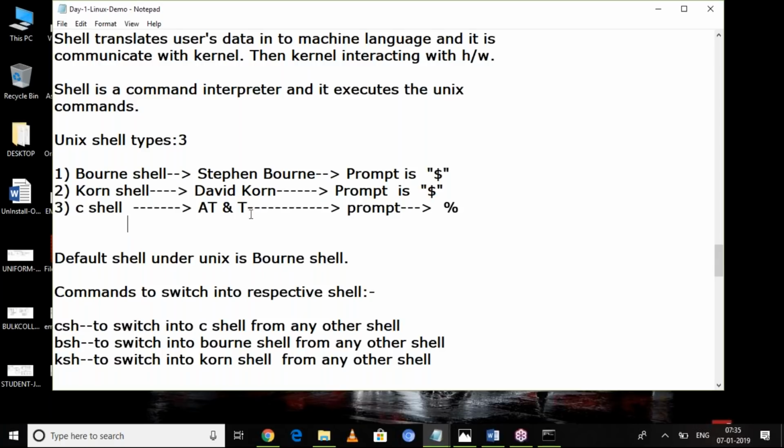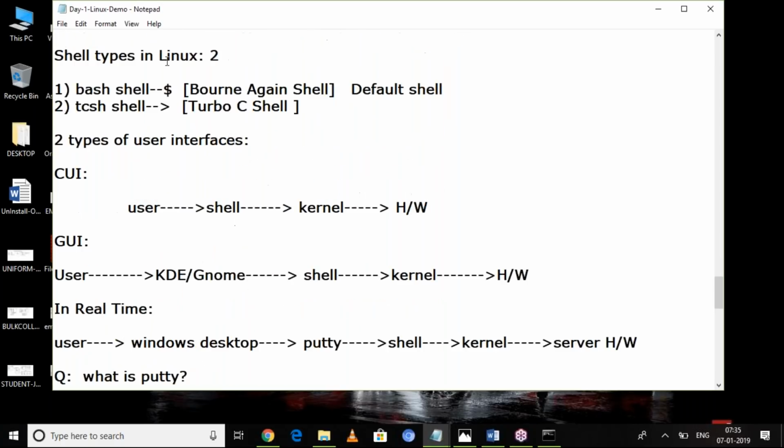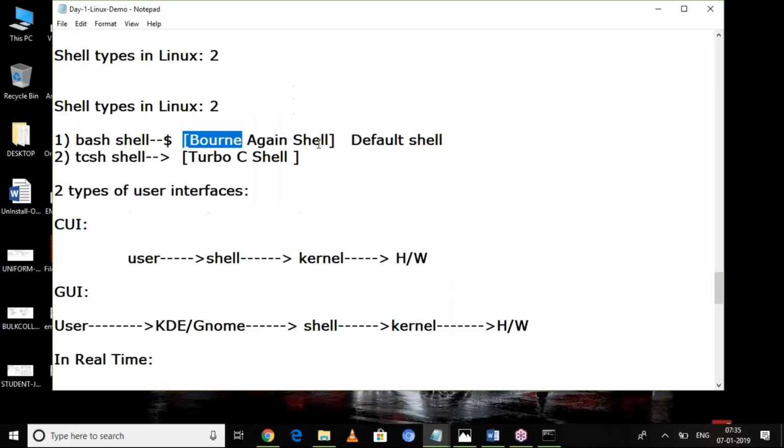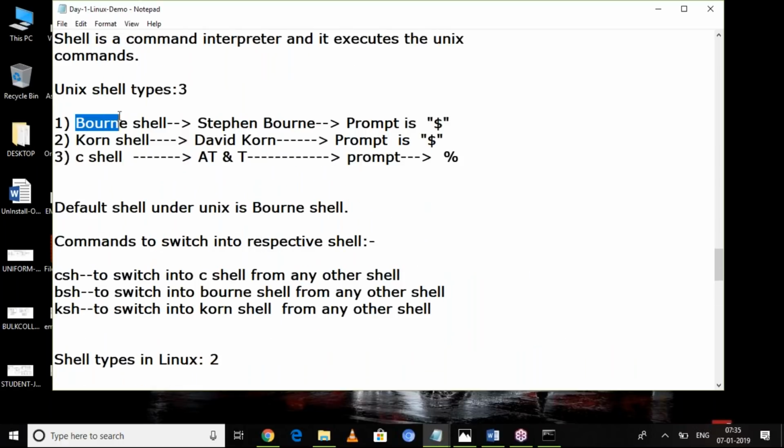And see, next one. In Linux, what are the shells? The default shell is bash. You can also work with TCSH. Two shells are there. Bash means Bourne Again shell. What is this Bourne? Stephen Bourne. He developed the Bourne shell. See, Bourne shell here. Stephen Bourne developed the Bourne shell.